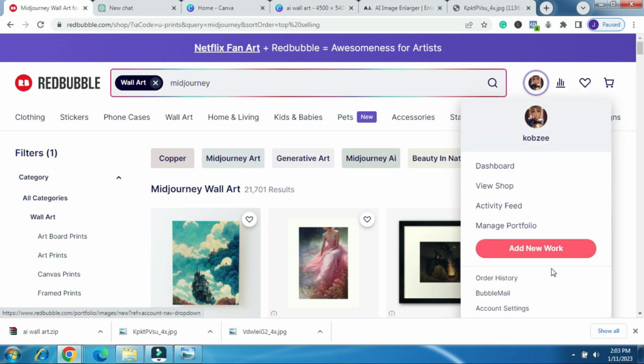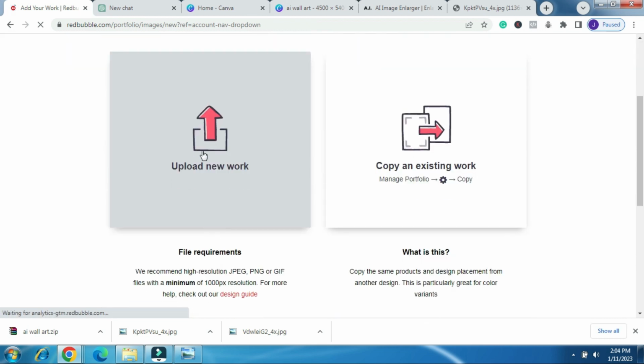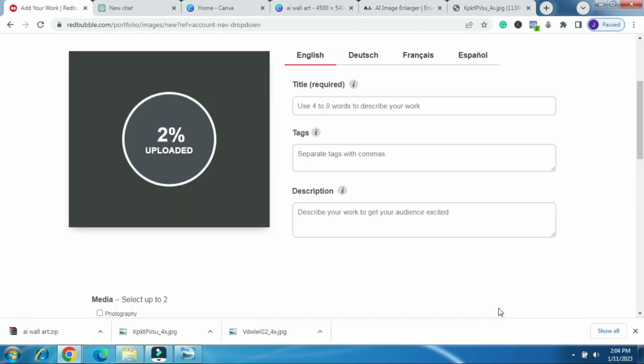Next, we are here at Redbubble, and now I'm going to add in my new work. I'm going to go ahead and upload my first image, and then it's uploading. It's quite fast, it doesn't take time, and then the image has completely loaded.